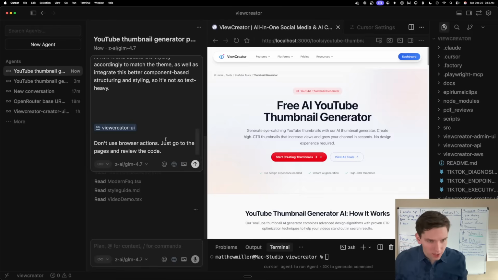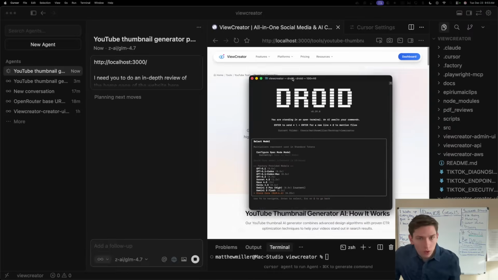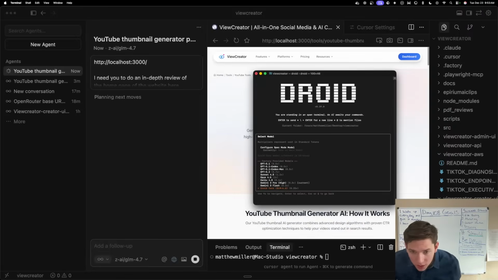Do you guys want to try submitting again? Don't use the browser actions, just go to the pages and review the code. Let's try this again. I don't think I'm doing anything wrong, so I don't know why it would just be cutting off unless it's just a very unreliable model. But let's launch Droid. Yeah, Droid. So Droid does not offer it yet.